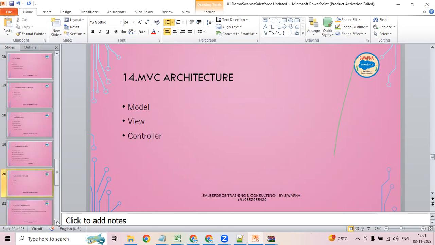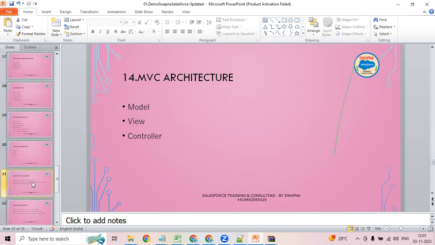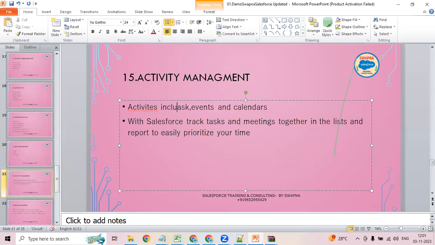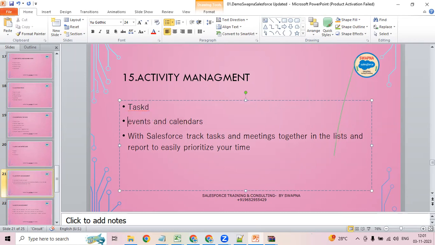Next topic. What is the next topic? Activity management. So there are different activities in Salesforce. These activities include tasks, events, and calendars. Tasks, events, and calendars.